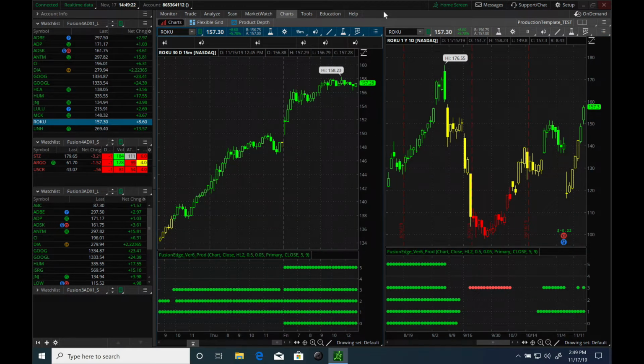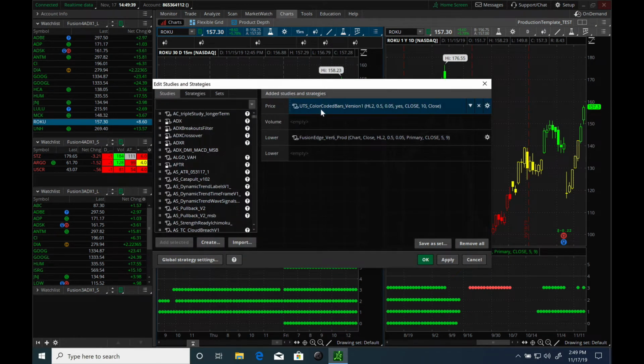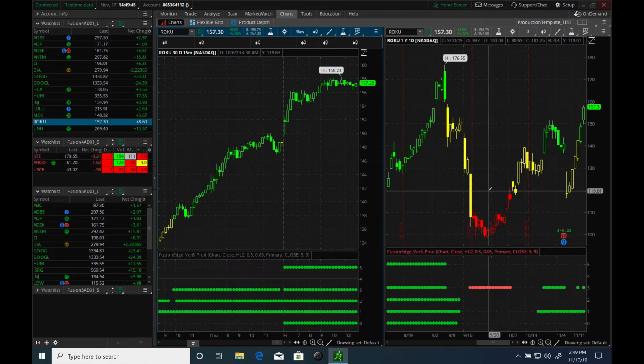So now what we've done is we've installed the Fusion Edge signal, which is on the bottom half, and on the chart you see 3 different colors, and it includes a signal, right? Let me show you what it includes. It includes a signal called the UTS underscore color coded bars, and at the bottom you see the Fusion Edge signal, and on the grid next to it, it's exactly the same setup.